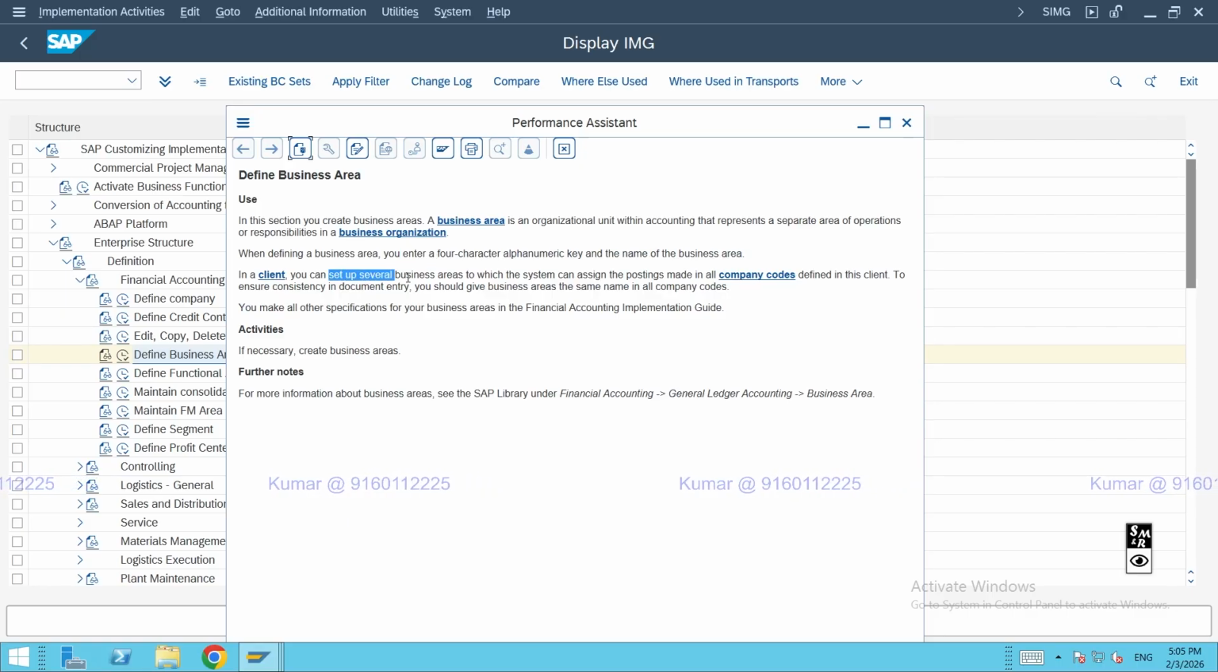In a client, you can set up several business areas to which the system can assign the postings made in all company codes defined in this client. To ensure consistency in document entry, you should give business areas the same name in all company codes. You can make all other specifications for business areas in the financial accounting implementation guide. If necessary, create business areas. So this is the basic understanding.